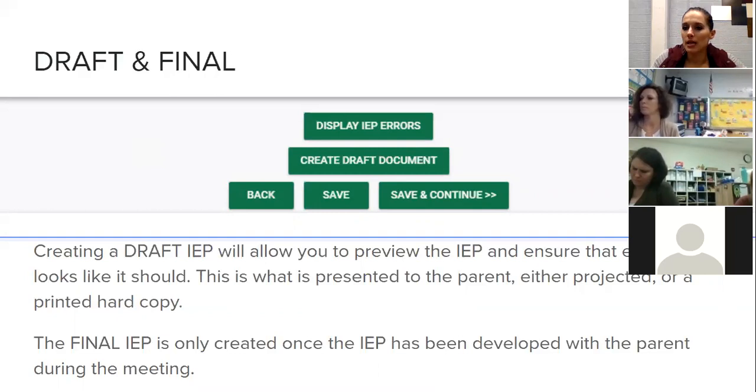The draft IEP is what should be either projected or printed that you're going over with the parent in an IEP meeting. The live ECATS with the different buckets, the intent is not for that to be shown to parents. So again, either projecting the draft or printing the draft is what you should be going over in meetings. The final is then only created once everyone's all together, you've gone over everything, and you're ready to sign. You create the final.